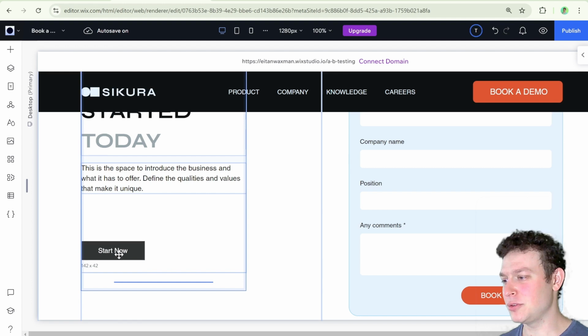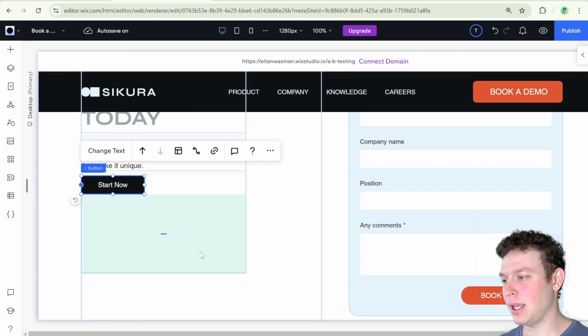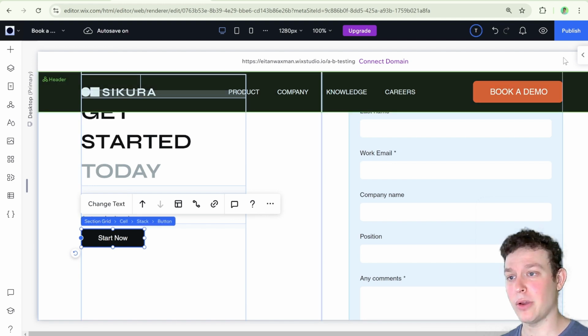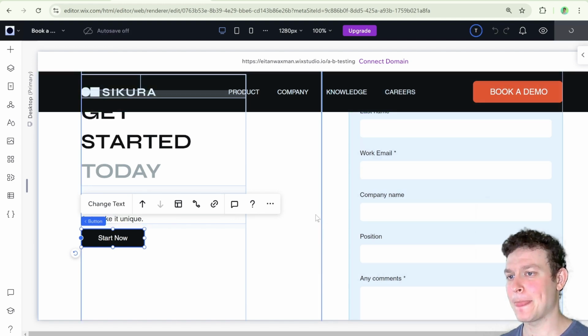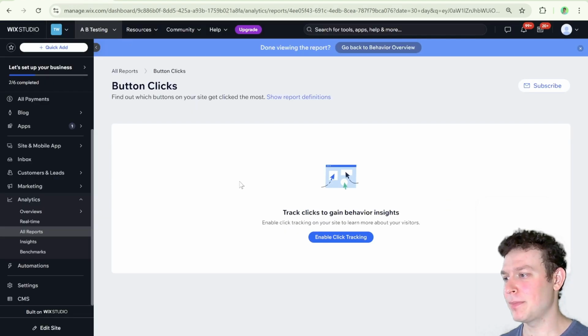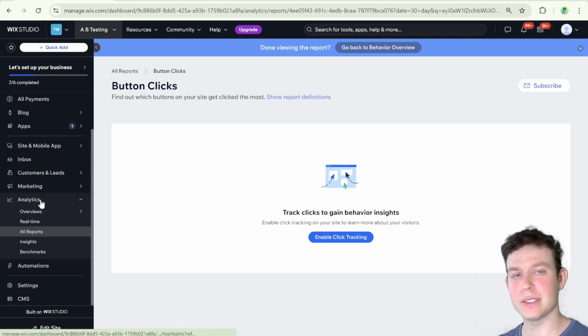And what we're going to do here is explore a no-code tool that Wix provides. I'm going to go ahead and publish these changes, and we're going to hop into our dashboard, where we'll take a look at this button clicks analytics. This is part of the built-in website analytics that Wix provides.